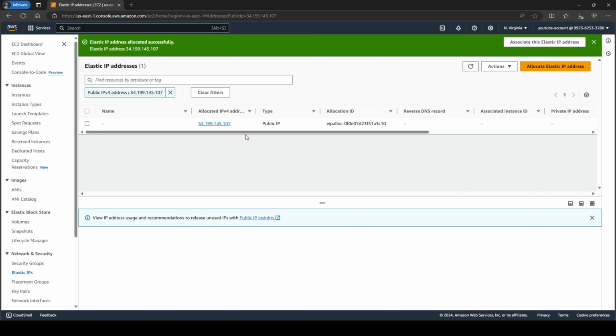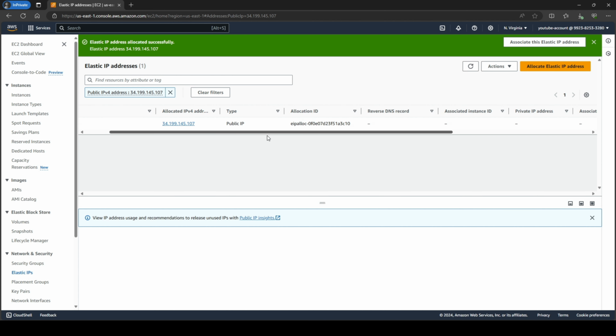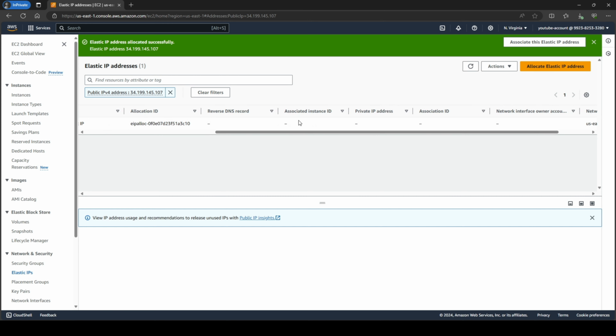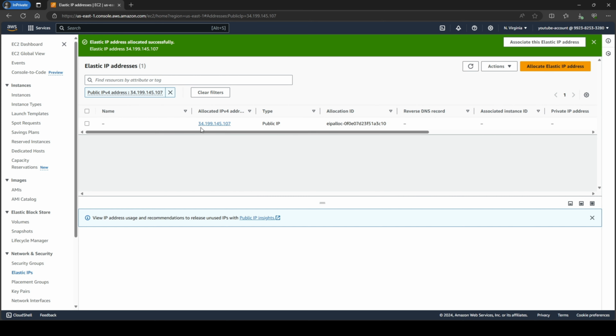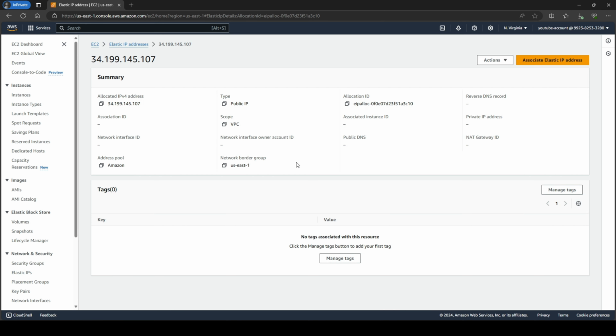And there you go. You guys can see that an IPv4 address has been allocated, which is 34.199.145.107. And as you can see, it is currently not associated to any instance ID. Let's go ahead and open up this specified IP address. You can view the various different details related to the specified IP address, like from which pool it is, what the IPv4 address is, what the border group is, and much, much more.